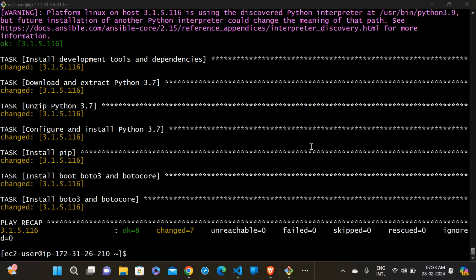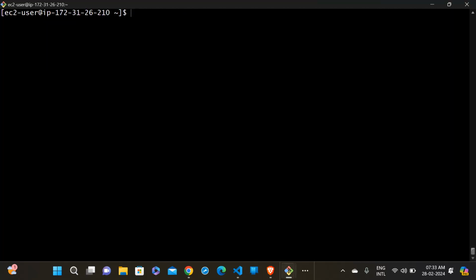So what we have done here: we have installed the dependencies in the master as well as in our node machine. In the master server we used the shell script to install all the dependencies, and in the node server we installed all the dependencies by using the Ansible playbook.